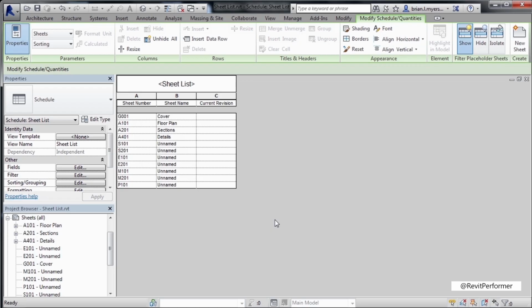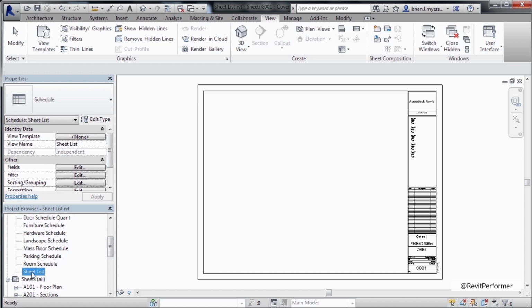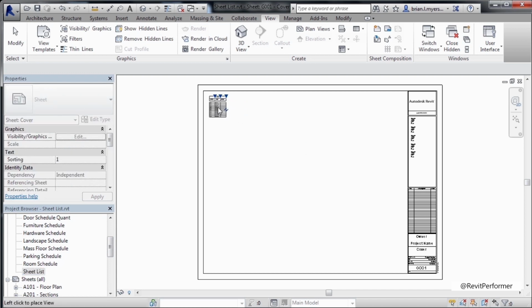But now that we have this sheet list in place, the next thing I'd like to do is place it out here on our G001 cover sheet. So to accomplish that, I'm going to double click on the G001 cover sheet, scroll up, expand out our schedules, and what I'd like to do is find that sheet list. When we find the sheet list, click on it, drag it out here, click to place it here on the sheet.